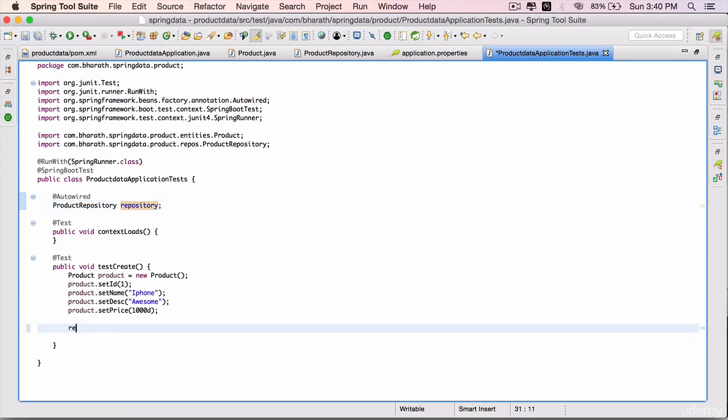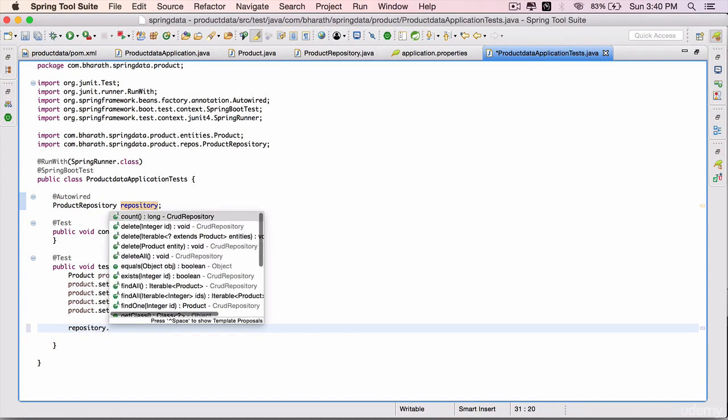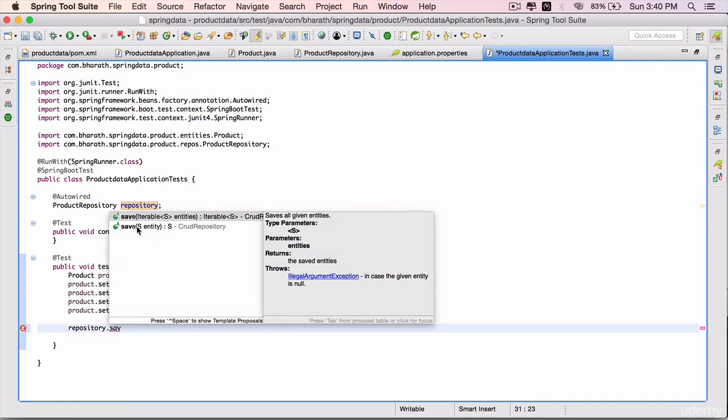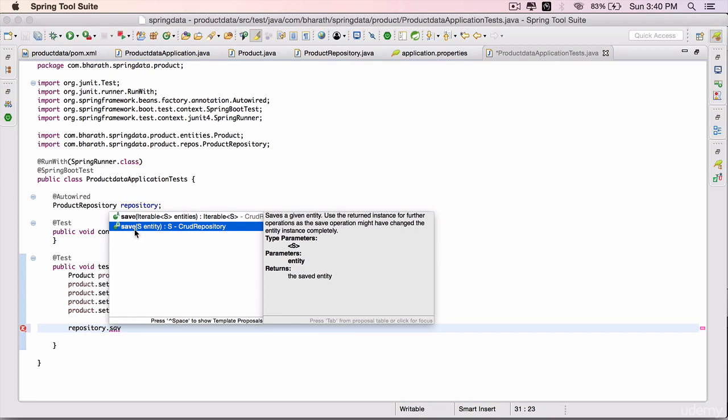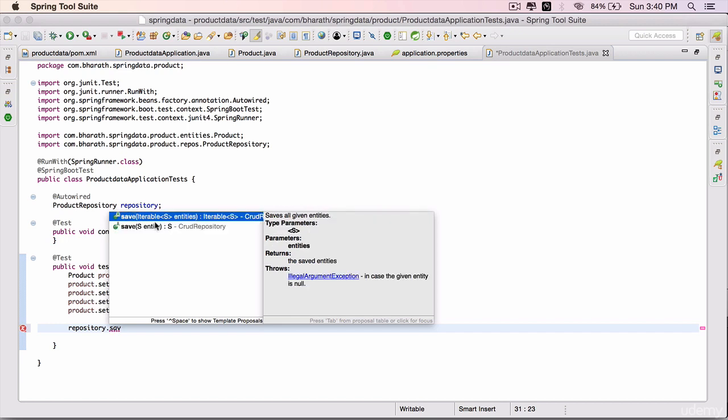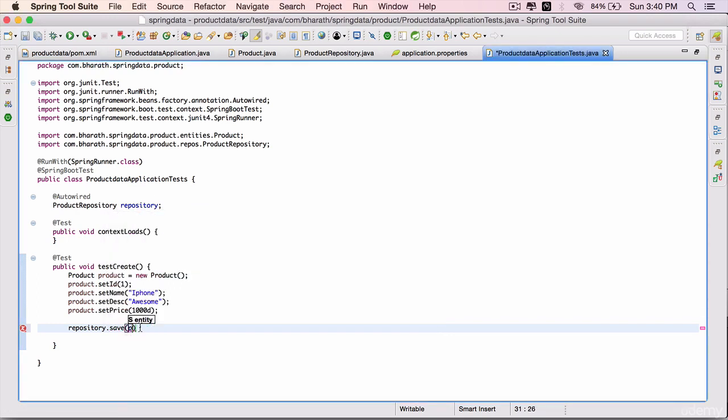Use repository.save as the method, and you will see that there are 2 save methods available on every repository. Every interface that extends the CrudRepository from Spring gets 2 save methods. One takes a single entity, the second one takes multiple entities, so we can do a batch save as well. Let's use the one that takes a single entity, pass it product. Ctrl+Shift+F to format, right click.